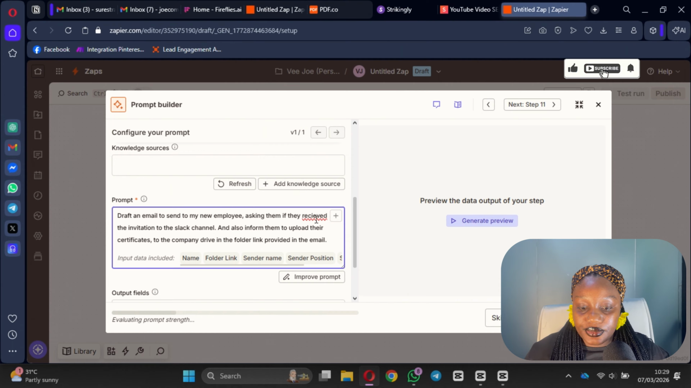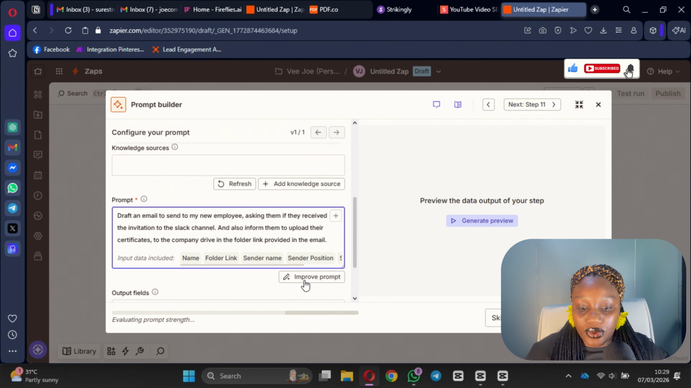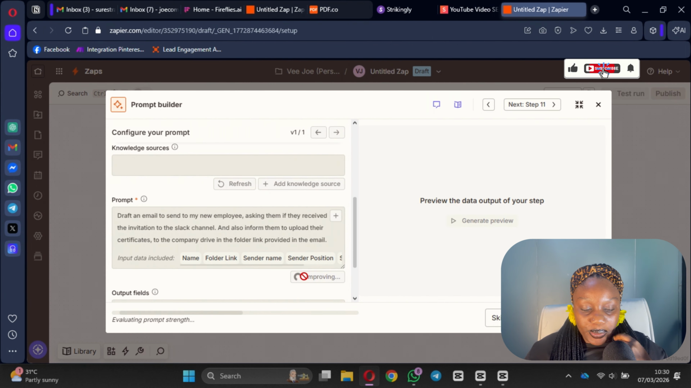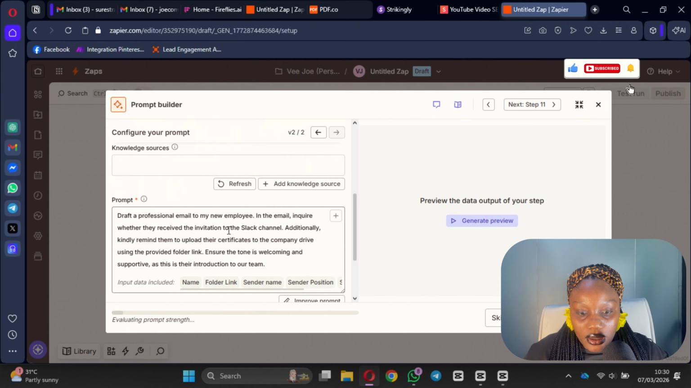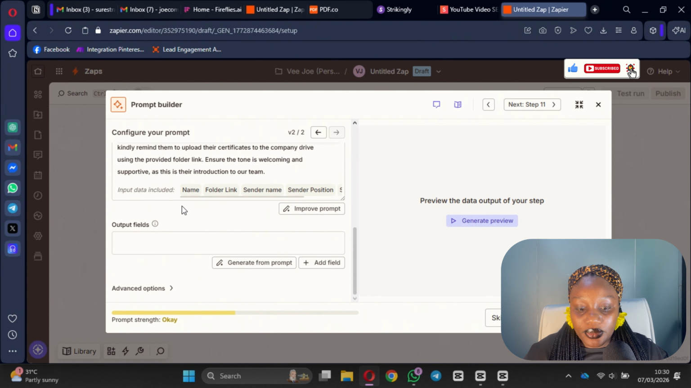Okay, I spelled that wrong. I can come here and improve this so it will be better. To new employees, inquire whether they have received the invitation. Additionally, kindly remind them to upload their certificate to the company drive using the provided folder link. And so, okay, that's fair enough.